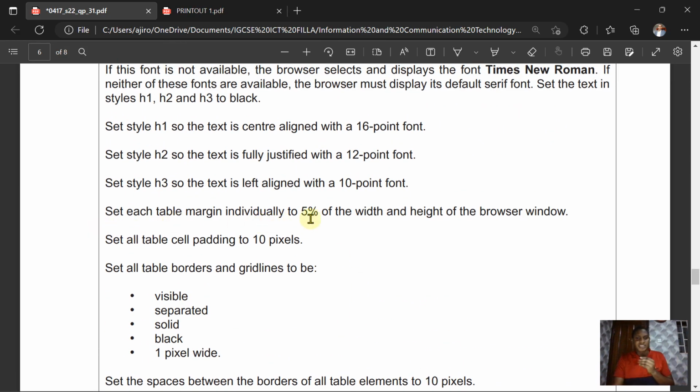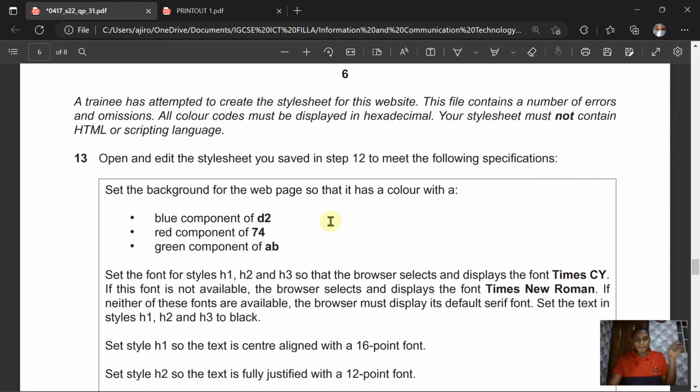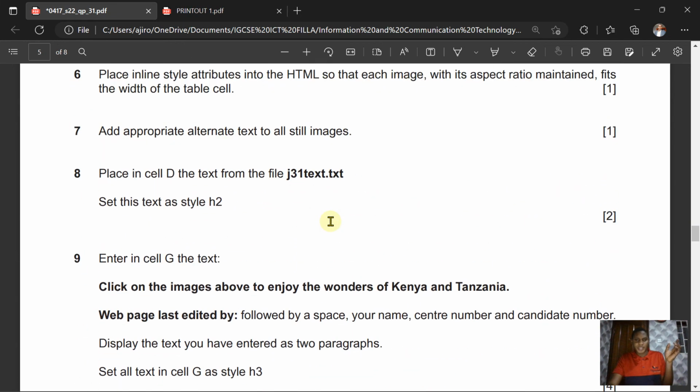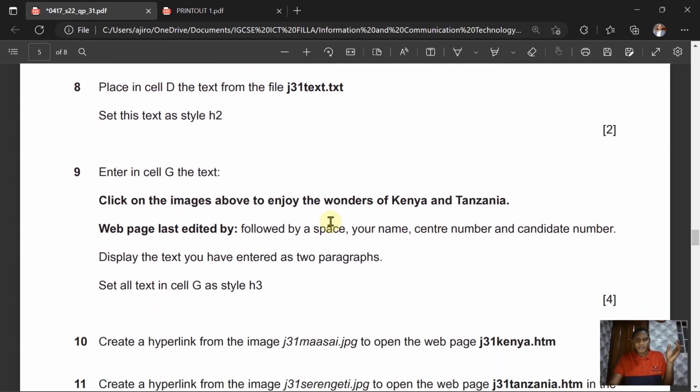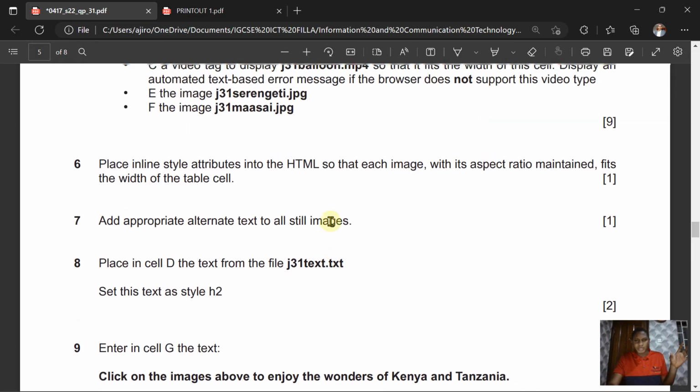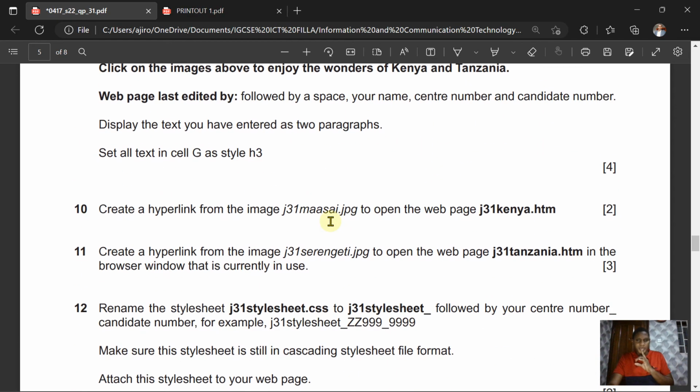Yes, table margin individually. They want to see it individually in the CSS. I think that was another slight error, but in a nutshell, it was okay. Another challenging part was the browser window that's currently in use, and that simply means that they want to see the same frame of the browser that's being used.